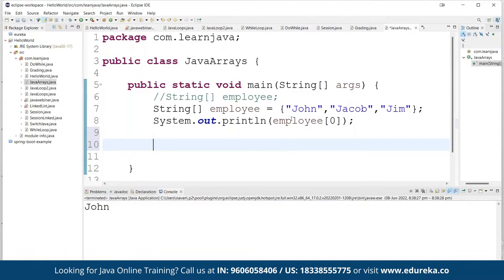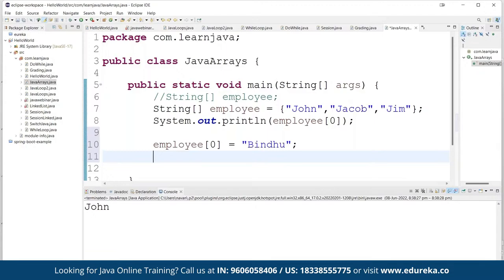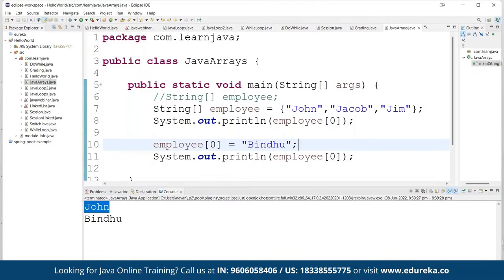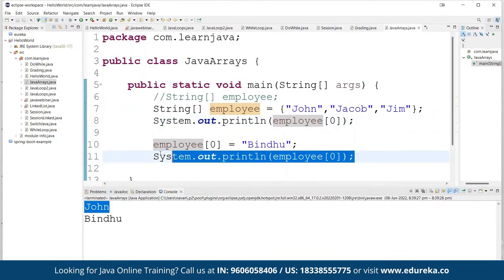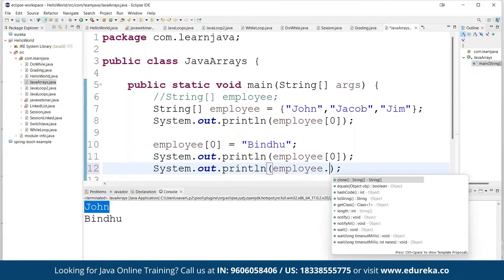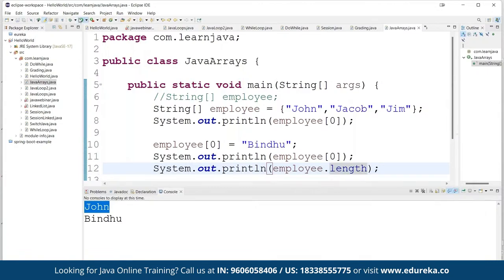Now let's say if I want to modify any value, I'll say employee 0 is equal to, let's say, Bindu. This is the new name that I'm going to specify. Once this is done, if I go ahead and print the output and execute my code, see, we have changed the elements of my array. And the best part is, guys, I can also print the length of my array. If I want to print the length of the array, we'll say array name and call length, and this is going to return the length of an array.